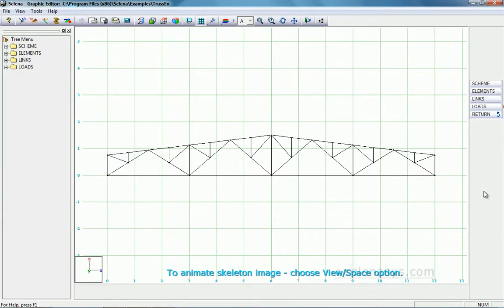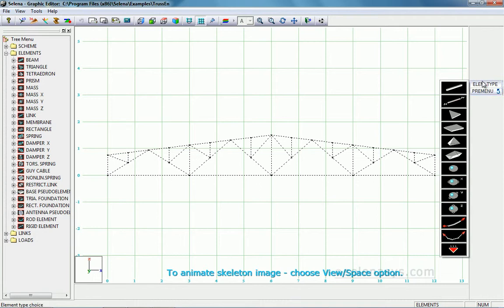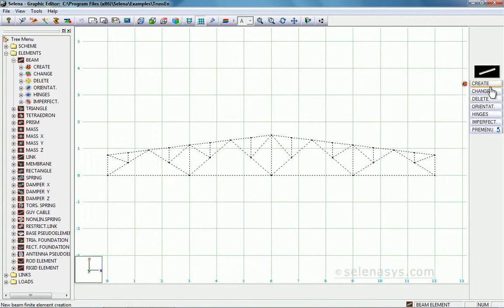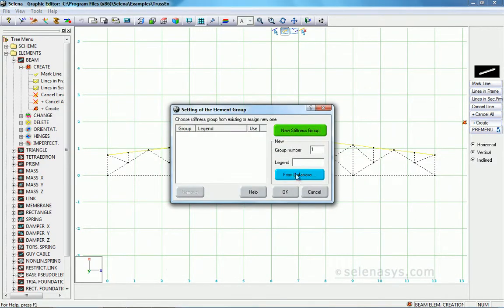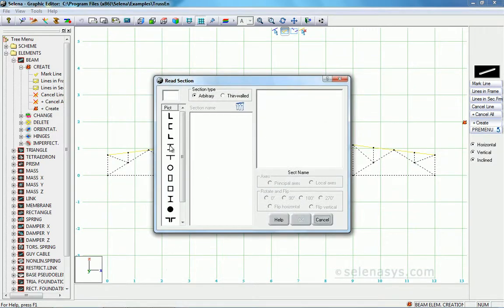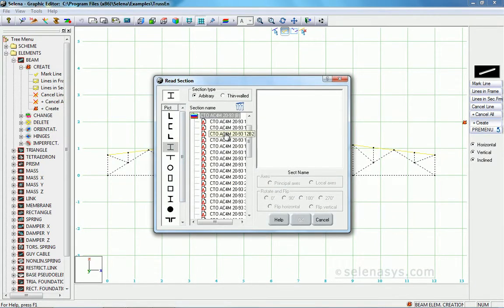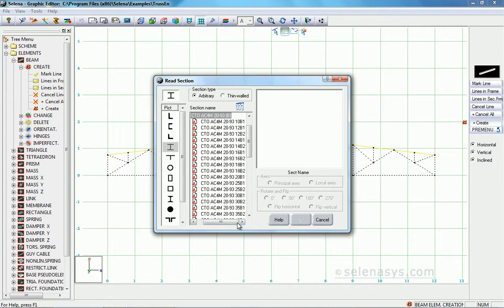Go to the Elements mode and attach the sections to the lines of the skeleton. Chords, braces and vertical web members are created as beam elements. If we want the program to generate stresses at certain points of the section, we need to fix these points on the section image.